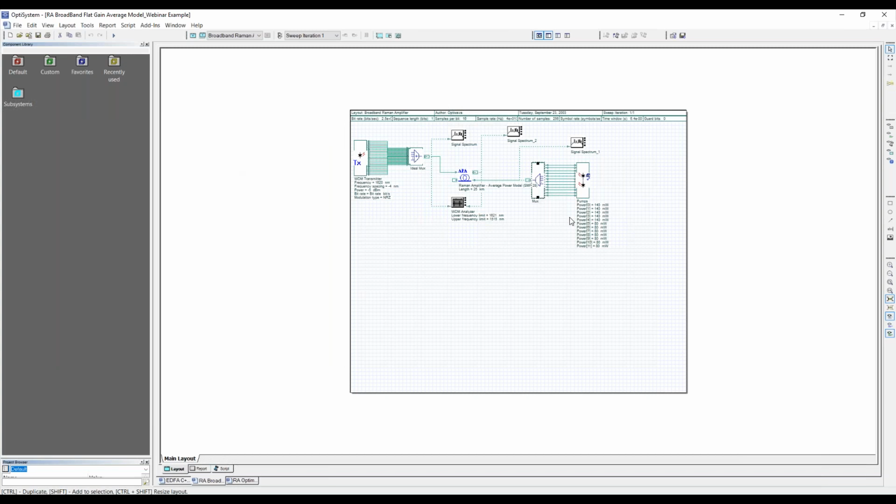Now, these are the main components in the system. The second part of the components are the visualizers. So you can put, for example, here a spectrum analyzer.